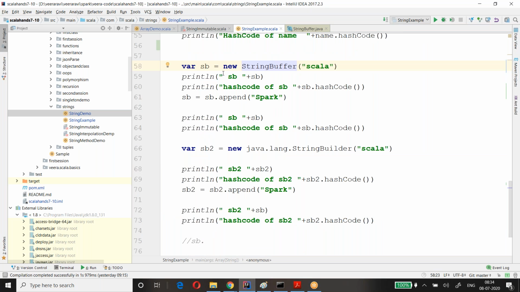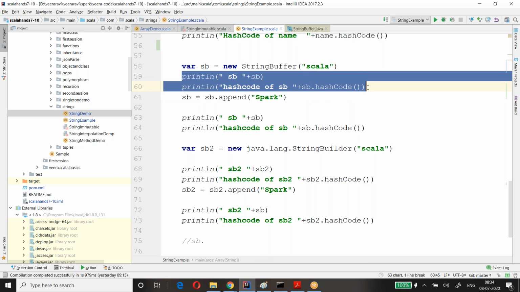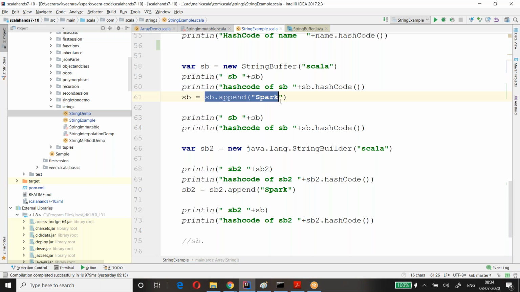String example. Yeah, look here. I'm creating a StringBuffer. After creating it, I'm printing that message. I'm printing the hash code of it, and I'm appending some value to this. The value will be changed. Let me run this example and show you the different ways of doing it.